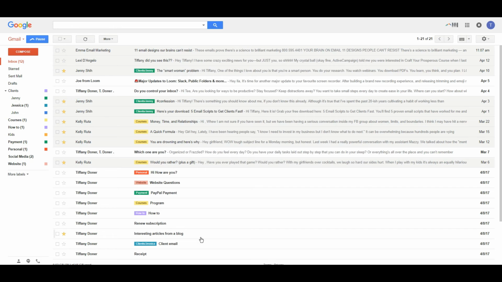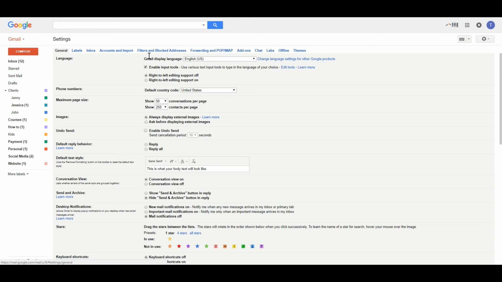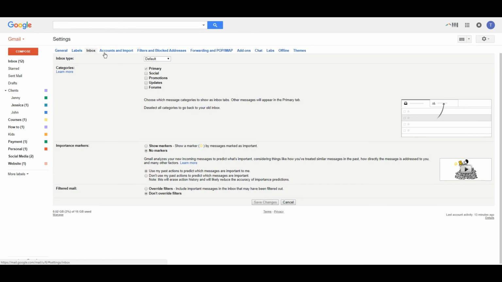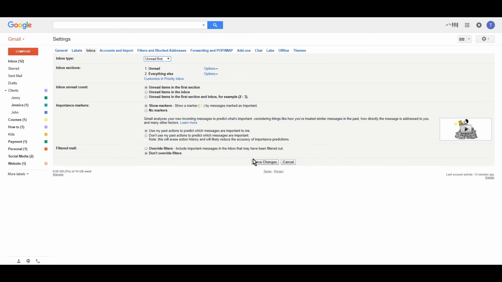Let me know if you have any questions about this or if you want to turn your categories back on. All you have to do is the simple process of going back and going to inbox and turning on all these check marks. You could also go in and play with your inbox type of what you want to see first, unread first, and then everything else, and hit Save Changes.